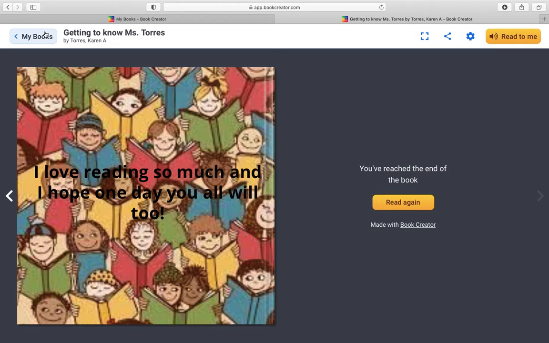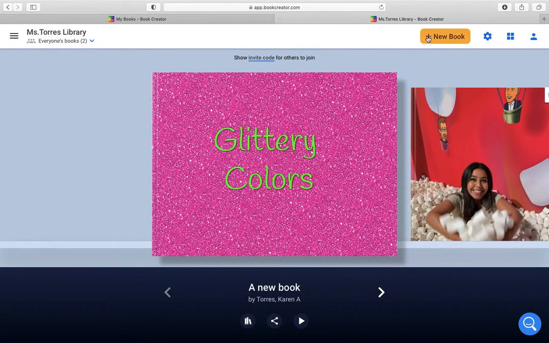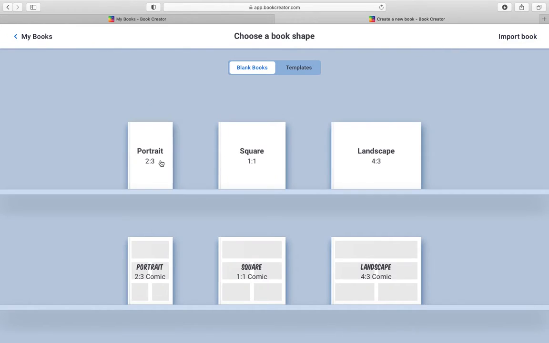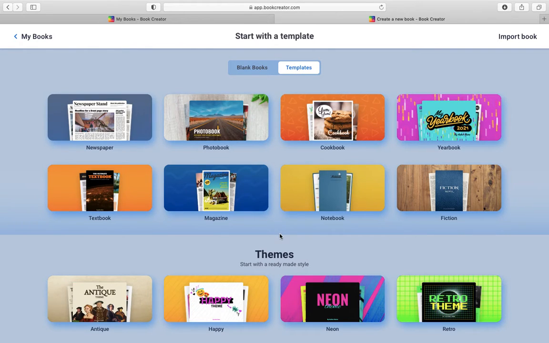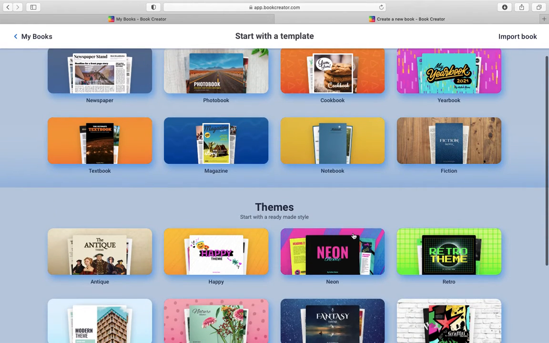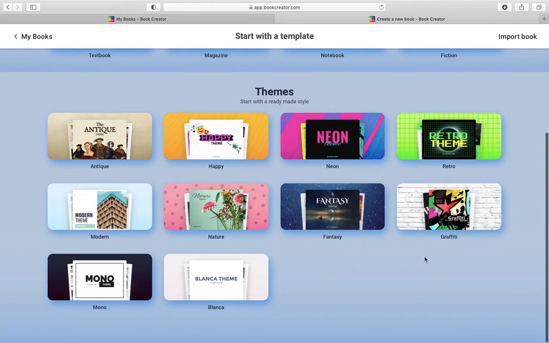Okay, so I'm going to go back to my books and let's create a new one. So you're just going to click this tab at the top right corner called New Book. And then you're going to go ahead and choose a book shape that you would like to use. You can also go to templates and it will give you a template if you need help on how to make a book, and it'll make it easier, like an organizer, so that you can just add stuff where it was already put.